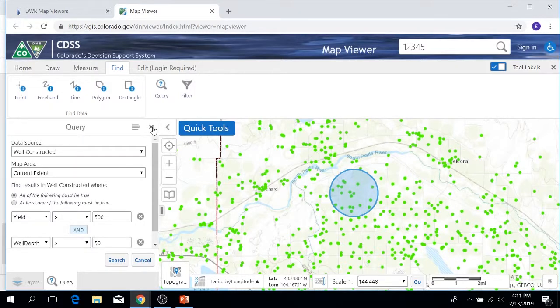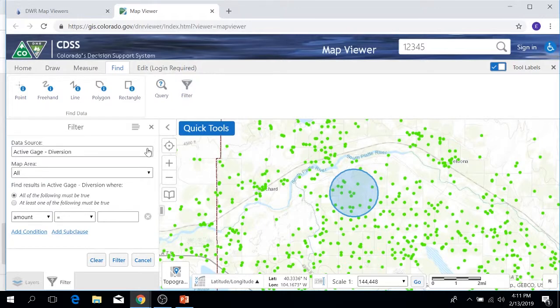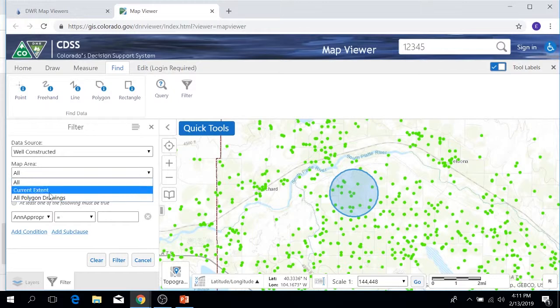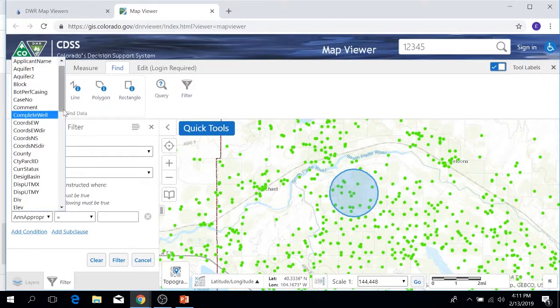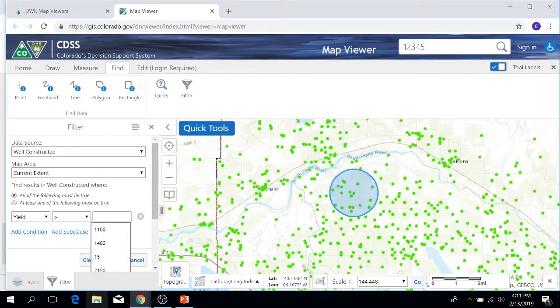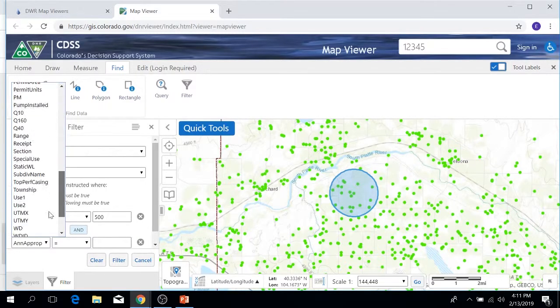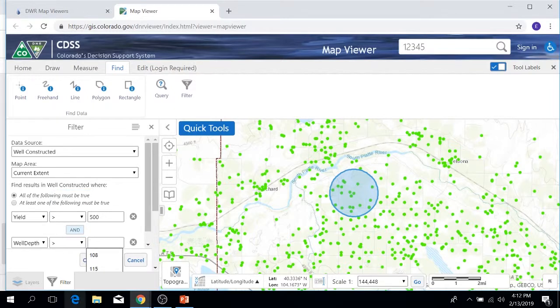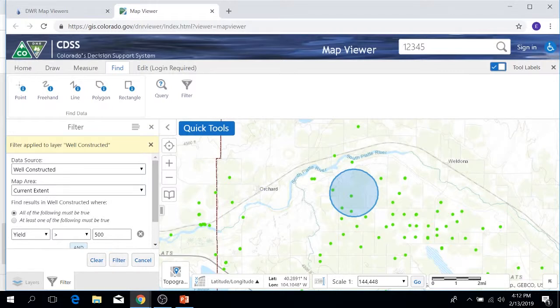Similarly, if I was to run this same query, but as a filter, you would drop this down to constructed wells. Say I want to do the current extent here again. Same information: yield is greater than 500, and another condition here. I said depth was what? Greater than 50 feet, right? Greater than 50. I'm going to filter that. Now you're going to see that's only what I see in my map now.